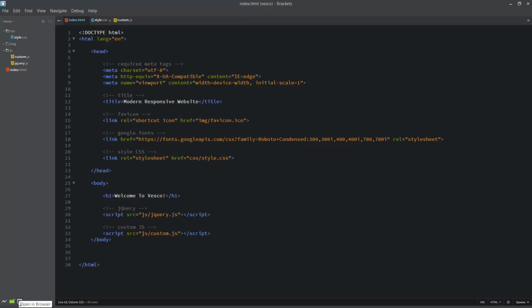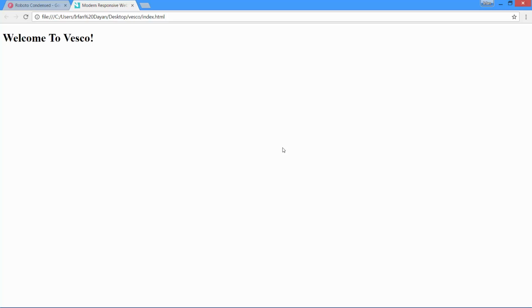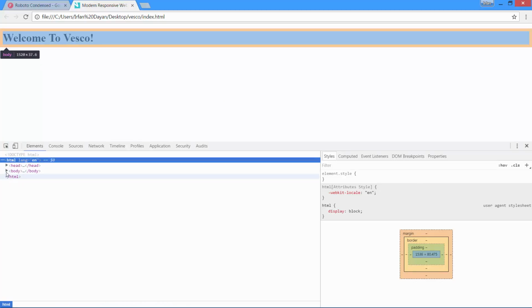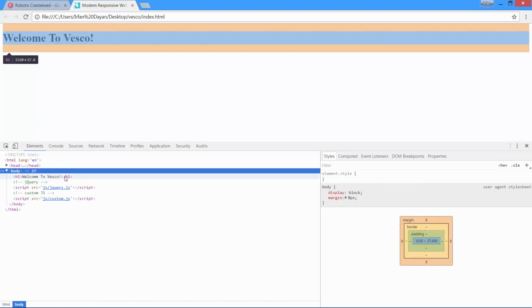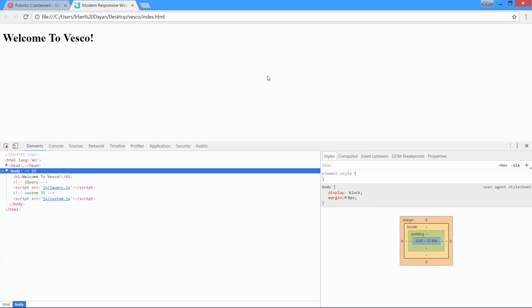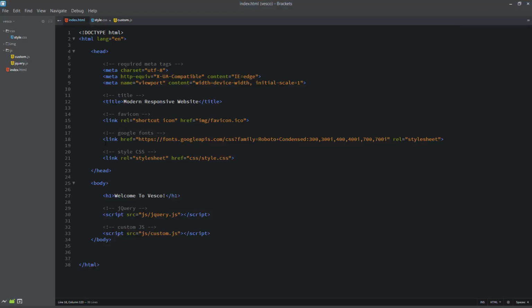I will click on this open in browser icon. I'll right click on this web page, I'll select inspect and it will open Chrome Developer Tools for me. As you can see, there is no font assigned to this web page, and right now this web page is using Chrome default font. We have just embedded Google font inside the index.html file, but we have not used it yet. Let us use this Roboto Condensed font for this web page.